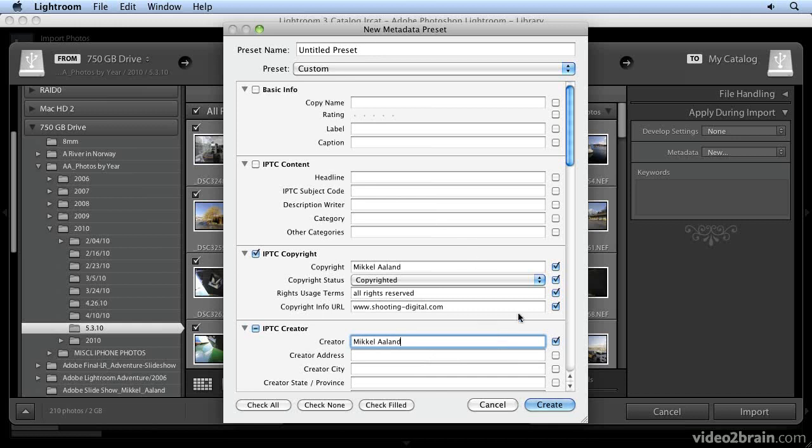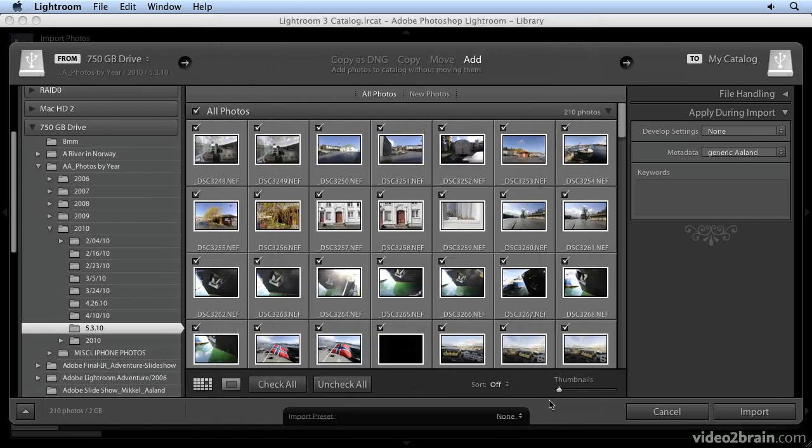All right, so this needs a name. I'll call it generic ALND. So that becomes the generic template that will handle basic information like my name, copyright, and the creator. And since I work with other photographers, I can create these metadata templates for them as well. So I have as many as I want. They'll all appear here after I create them. It's very handy for identifying images to particular photographers.